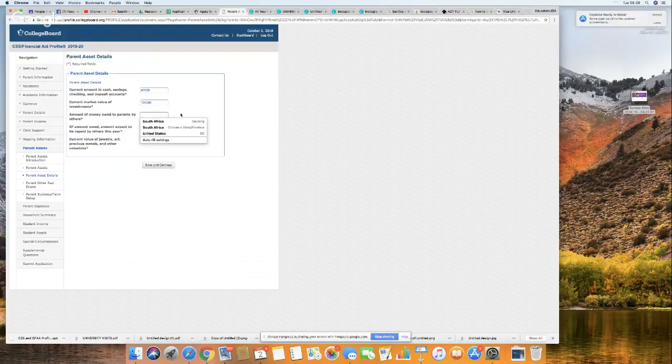Amount of money owed to parents by others. Let's say somebody owes you some money. Amount of money owed, amount you expect to be repaid by others this year, maybe put 0. Current value of jewelry, art. You can itemize this later.